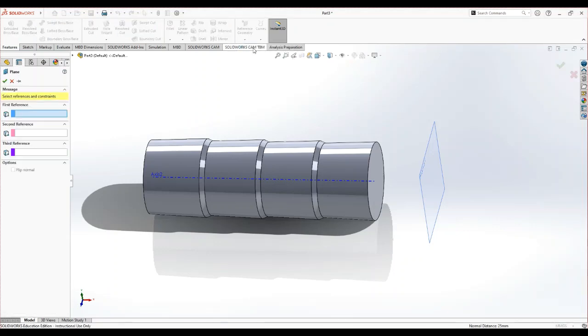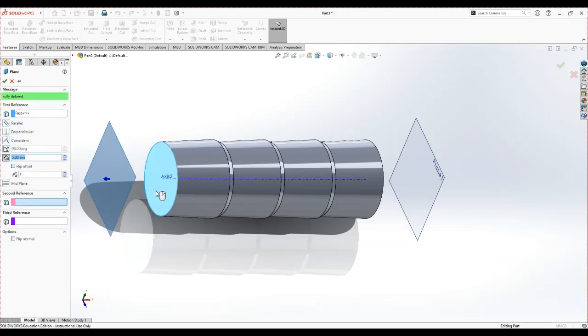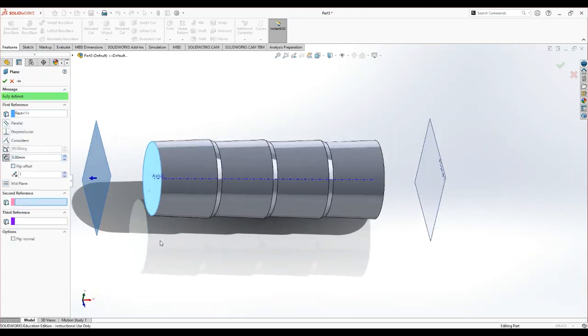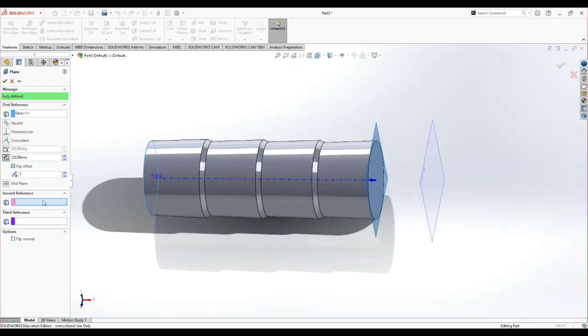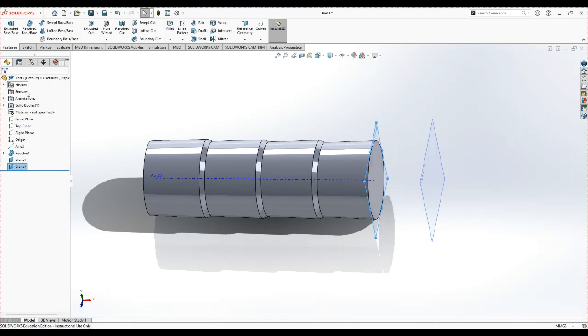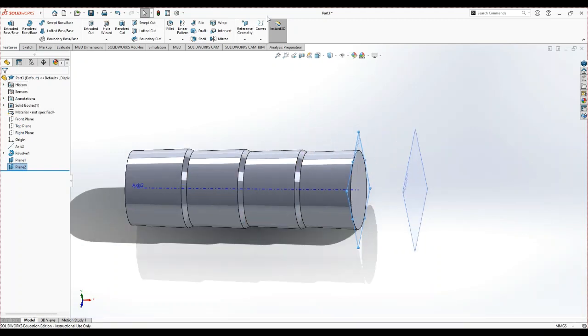Just to kind of show that process again, we choose our first reference. That's going to be this front circle. It already shows the 5 millimeters because that's what we used last time. However, we want to flip that offset. And like I said, we want to move it to the back. So we want it to be in the back of the part on that back circular face, just like that. So we choose 20 millimeters, which we've already defined as the length. So now we have our two planes. One of them is on that back circle.